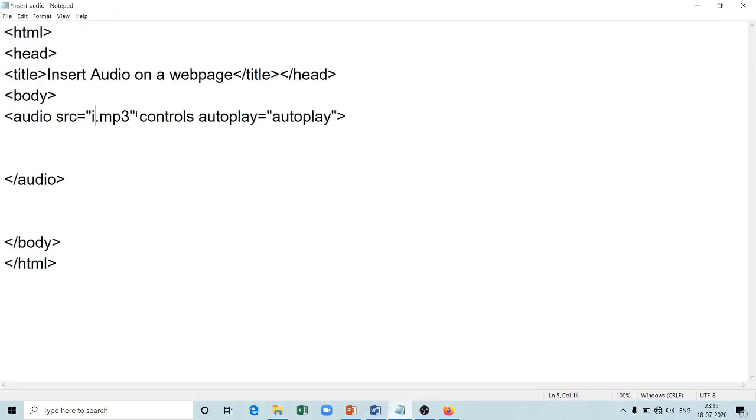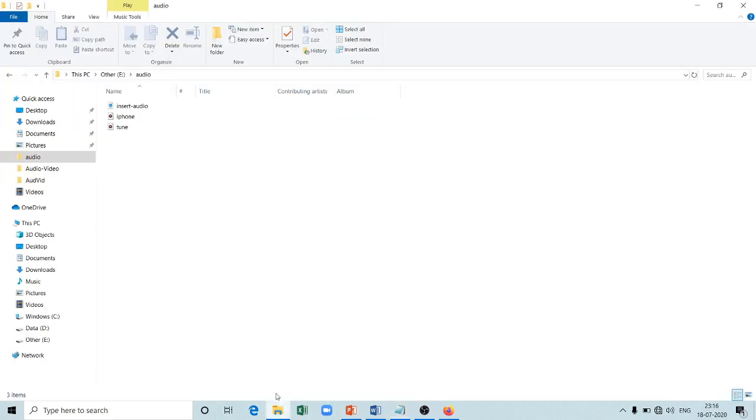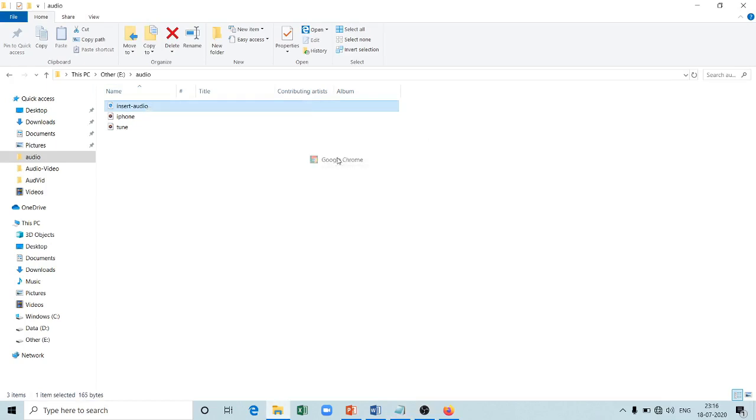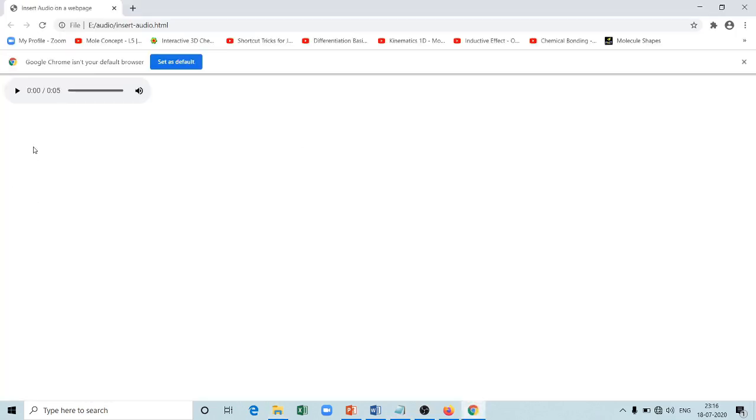Now let's make changes in our program. I will change this name to tune.mp3 and I will add the loop attribute here. I will save it and I will open the file in Google Chrome. Here you can see the file is there.